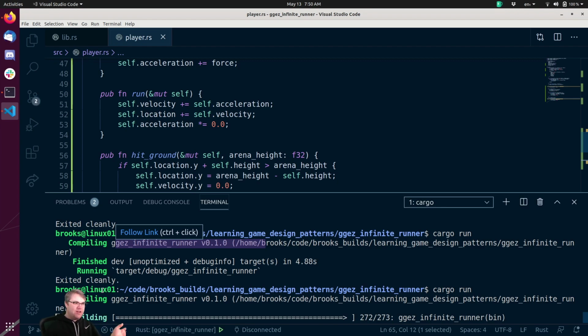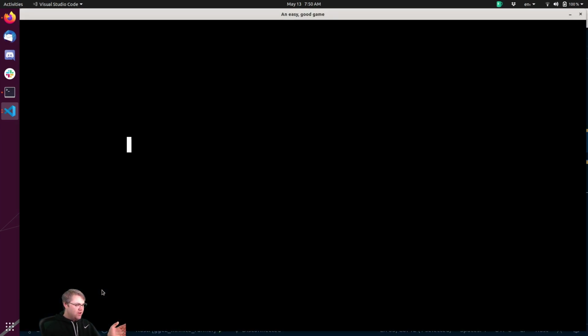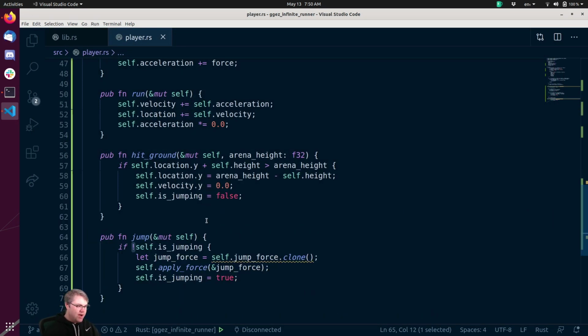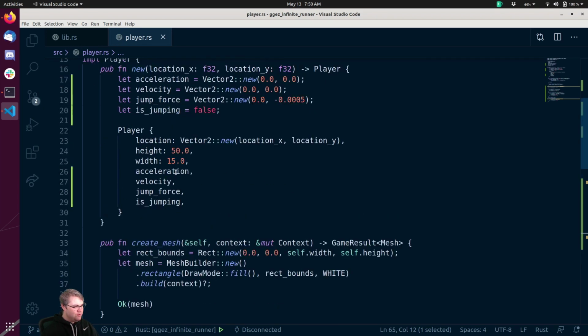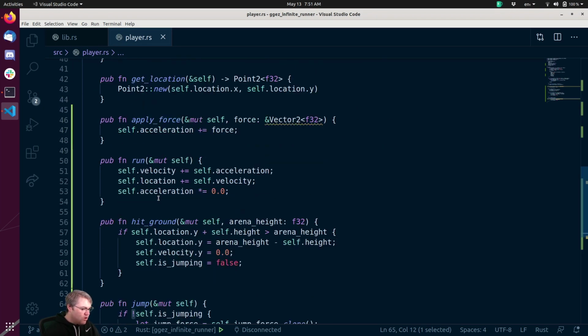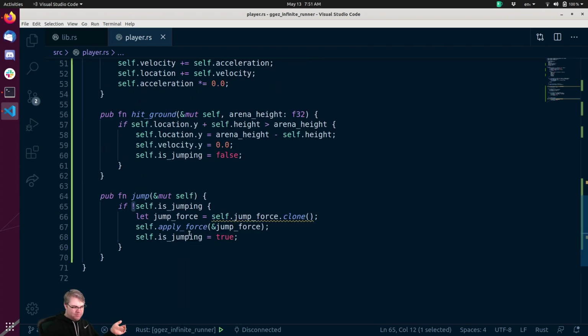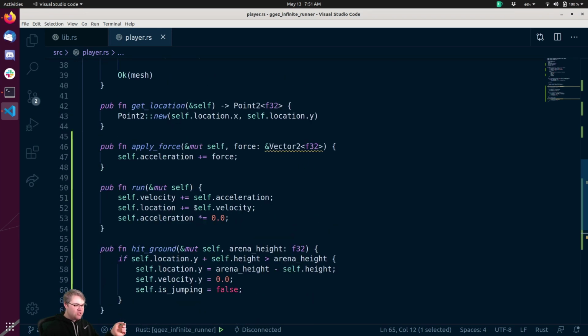So let's now see how this affects us. First of all, even holding down space, nothing, nada. So I'm wondering if maybe our jump is just way too small, or we're not setting jumping equals true. If self jumping is false, acceleration is too small. That's what I'm thinking.